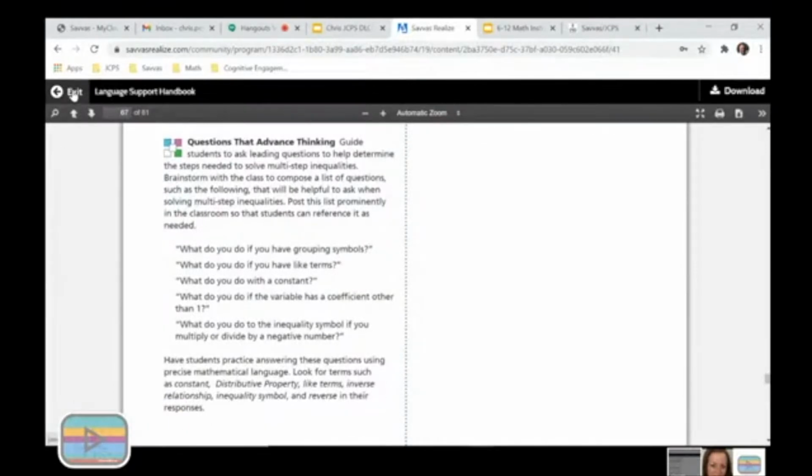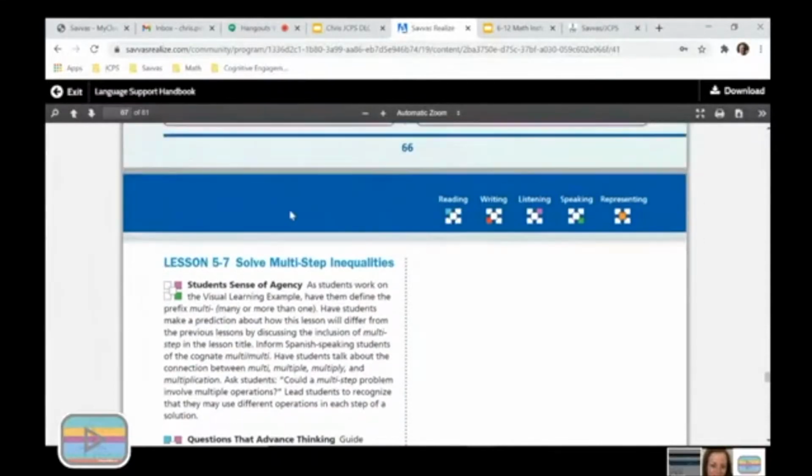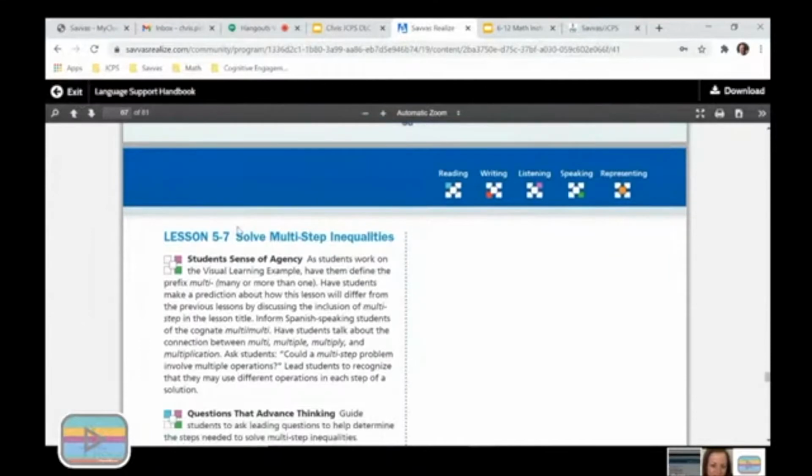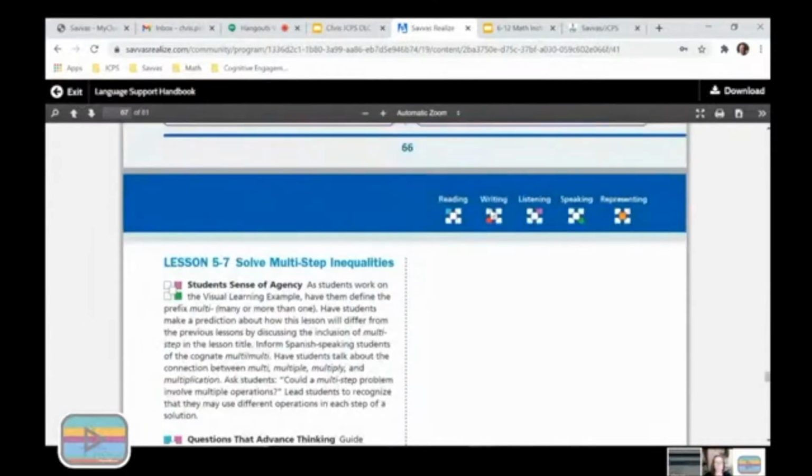And Kelly or Linda, if there are any questions in the chat, feel free to jump in. And if somebody has a piece that they want to mention, how they would use it in their classroom, I'm more than happy to let them jump in. But this language support handbook is a terrific piece to address these 5 modalities and developing our math language for students.